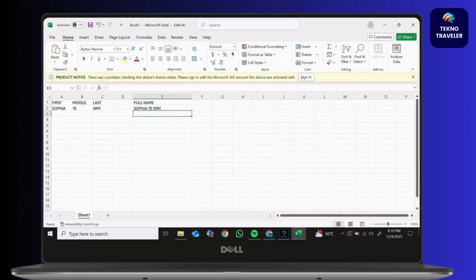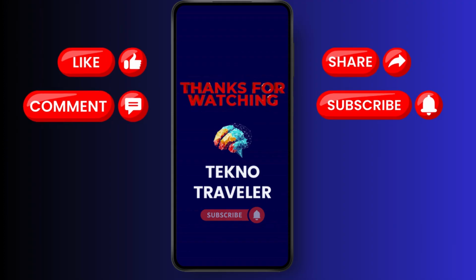Click on enter and first, middle, and last name will be together like this. And this is how to combine first, middle, and last name in Excel.